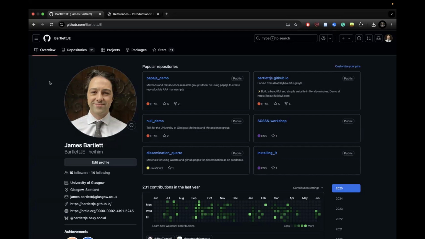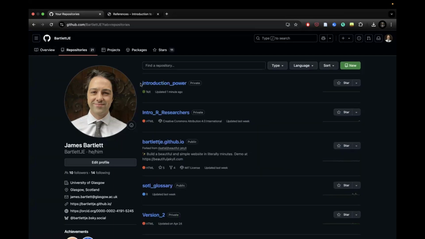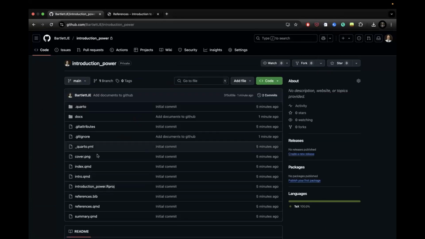But by this point, because you've published your repository and pushed that initial change for the gitignore file, what we're looking for is what you've just created. Scrolling here at the top, I've created this introduction underscore power repository, and we have all our documents here. We can see we have two commits: the initial one where we saved all the files, and then the doc saved commit, which is what we just pushed after we edited the gitignore file. We can see everything here, and we have all our files on GitHub, but we still can't see it yet as a website.